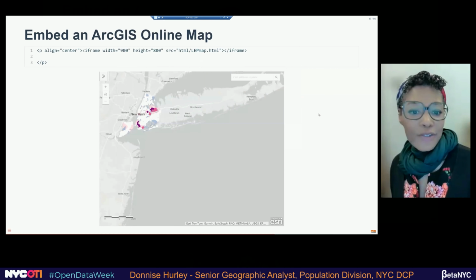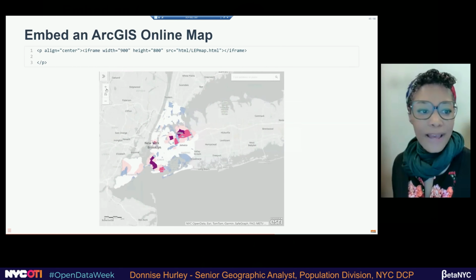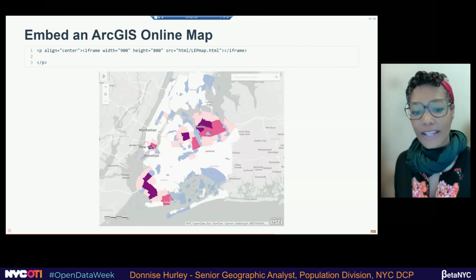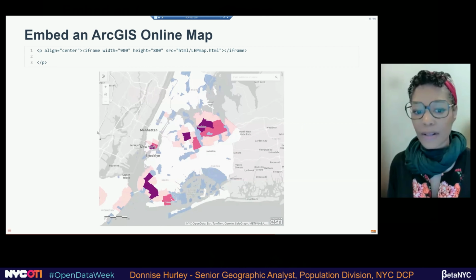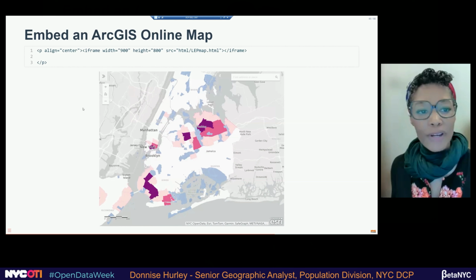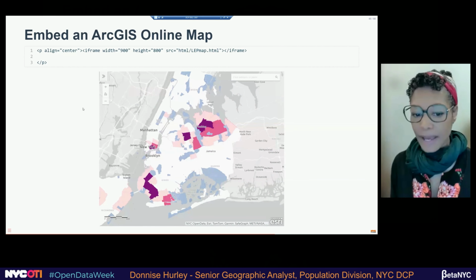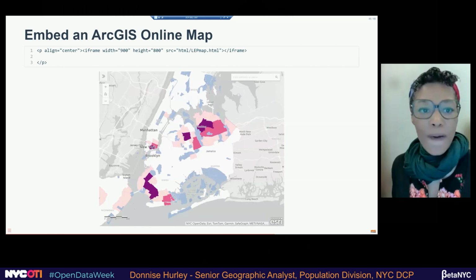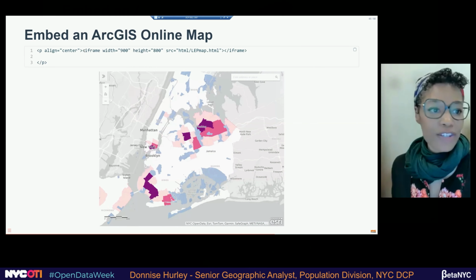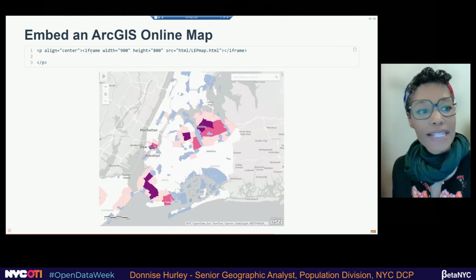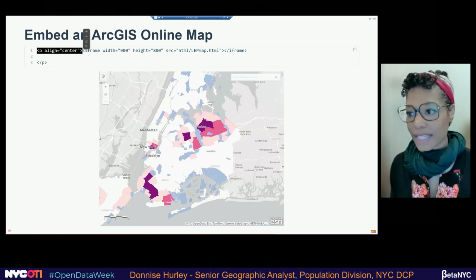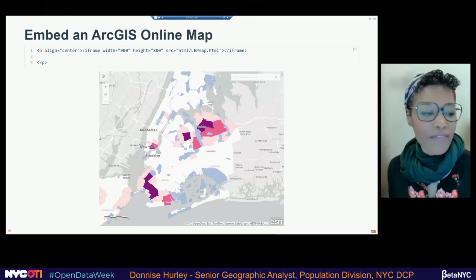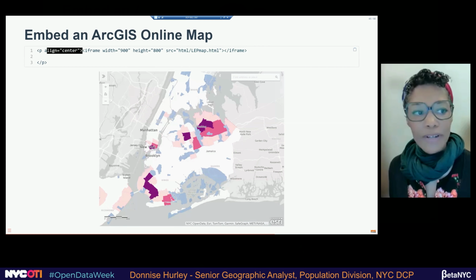But let's say that you don't want to write a Leaflet map and you have a lot of maps that you made in ArcGIS or some other HTML widget. You can incorporate one. If it's a static map, you can add it as an image. But if it's ArcGIS Online, you can use iframe. So this is a very simple syntax for it. This part here is just HTML to tell that this map is centered. So this is a paragraph syntax that's unrelated to iframe.